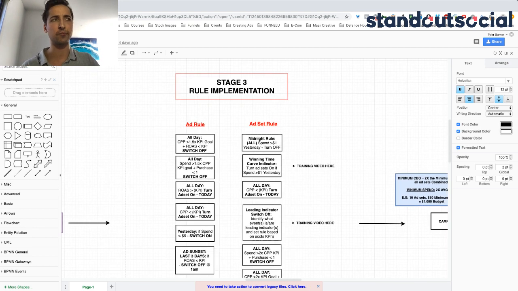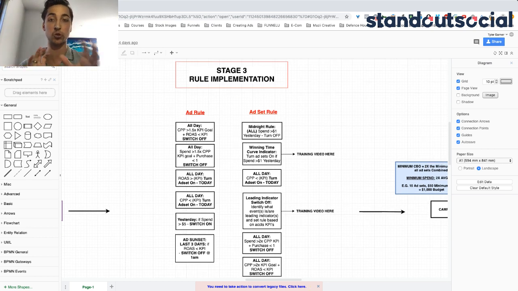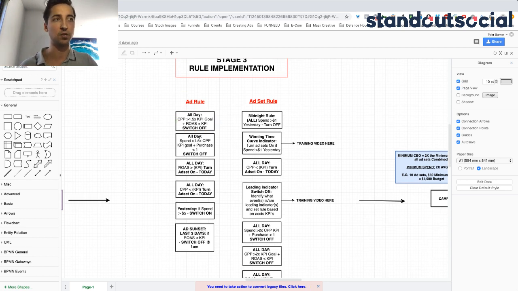And as you can see, we've got ad rules and ad set rules. We're starting to slow down on our ad rules because we find that it's actually getting too much in the way. But that's a conversation for another time. And I just want to quickly touch on the kinds of rules that we still follow and the principles we follow for them. So we have all-day rules based on cost per purchase being greater than our KPI goals, and also our return on ad spend is less than what we want it to be. So we'll switch them off.